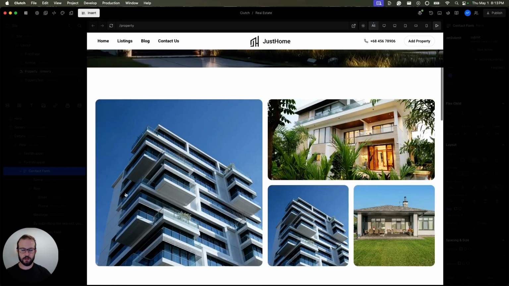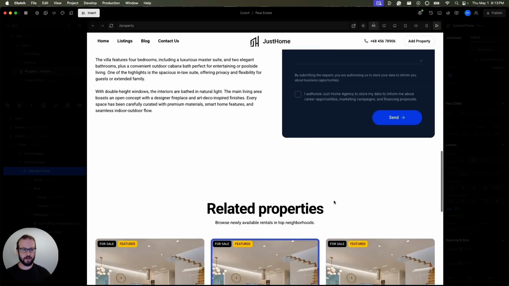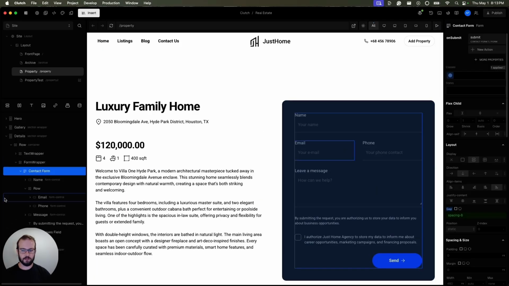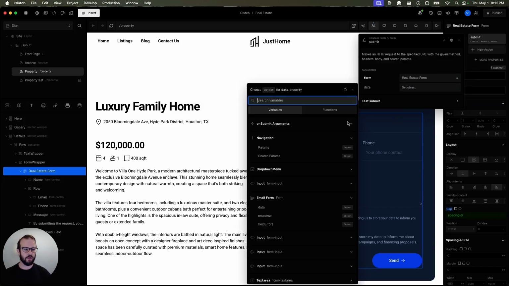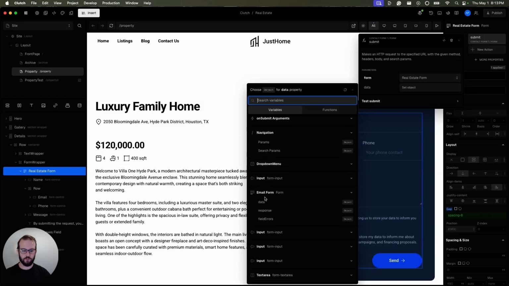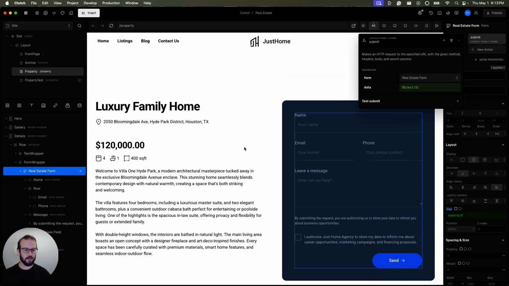Trying to scroll here. There we go. Yes, we have an email form on the footer, so we don't want that form. We want the real estate form. To make this easier, I'm going to name this the same as it is on WordPress. Then when I go and bind to my form, I'm going to look for real estate form, and then I'm going to select my data.